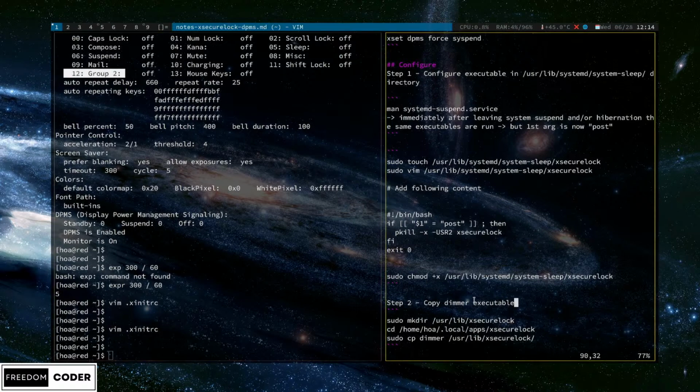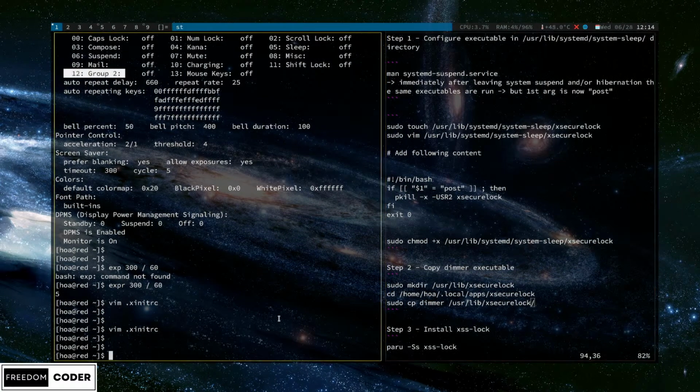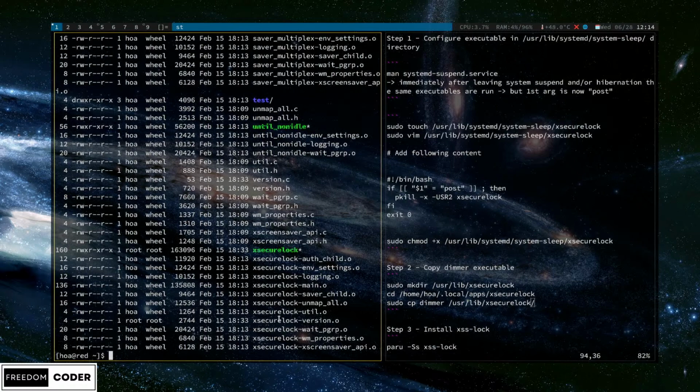Okay, so that's the first step. The second step, we need to copy the dimmer executable. Actually, we don't need to copy the dimmer. We can leave it as is. So my xsecurelock is installed to this location. That is where I check out the source code, compile, and so on and so forth.